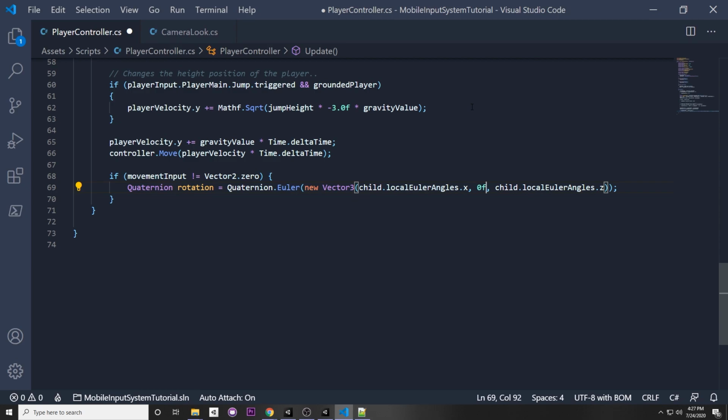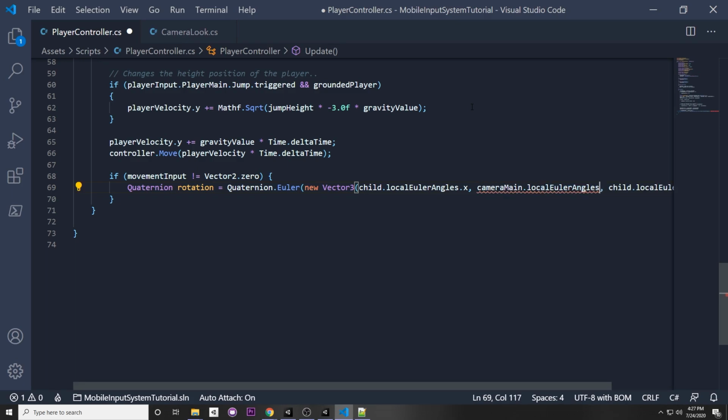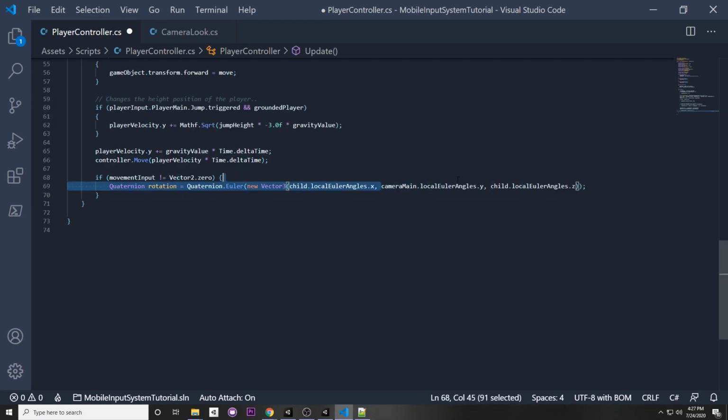And then for the Y, we can just get the Euler angles of the camera. So camera.main.localEulerAngles.y. So all we're doing is getting the current Y rotation of the camera, and we're going to apply that to our child. And so then we can say child.rotation equals, and then instead of just setting it directly, we can actually lerp to it. So quaternion.lerp, so it looks more smooth.